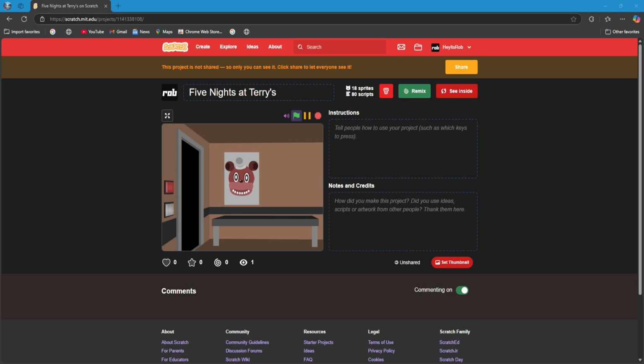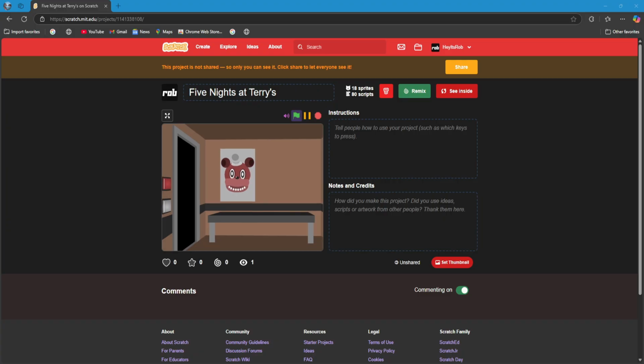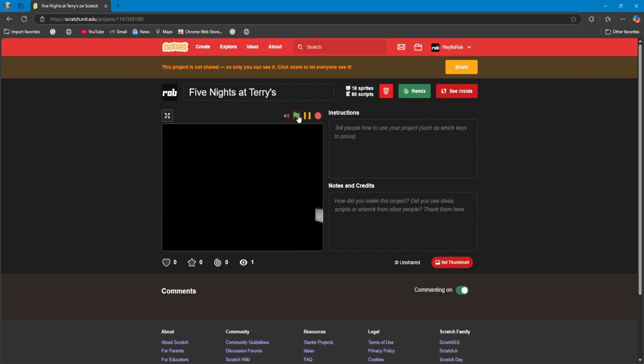Hello everyone. Welcome to part 4 of our guide on creating your own Five Nights at Freddy's game using Scratch. In this session, we will work together on designing the camera buttons and the monitor.